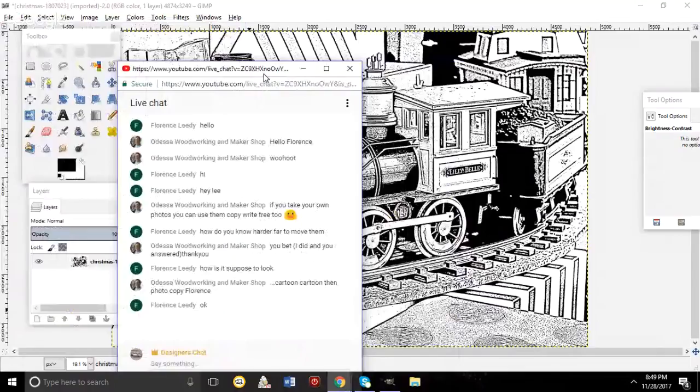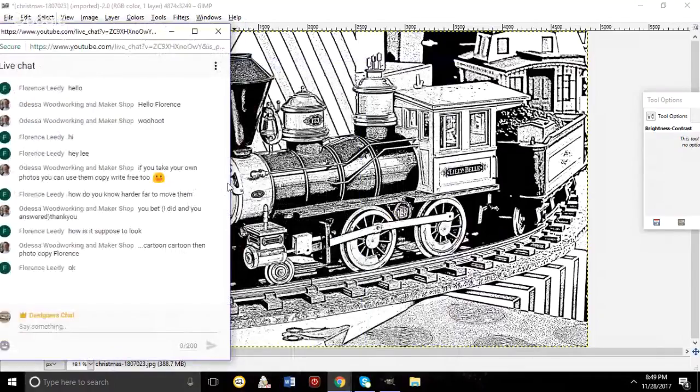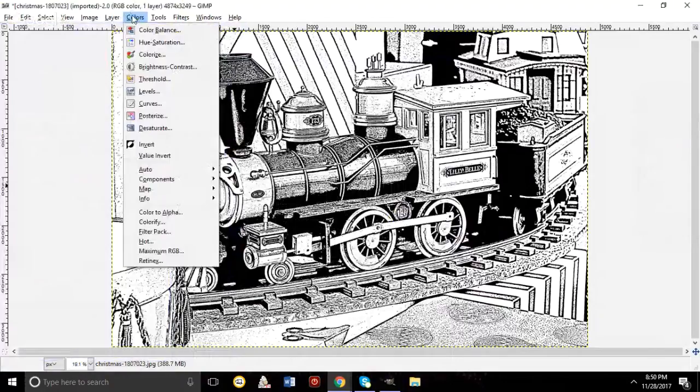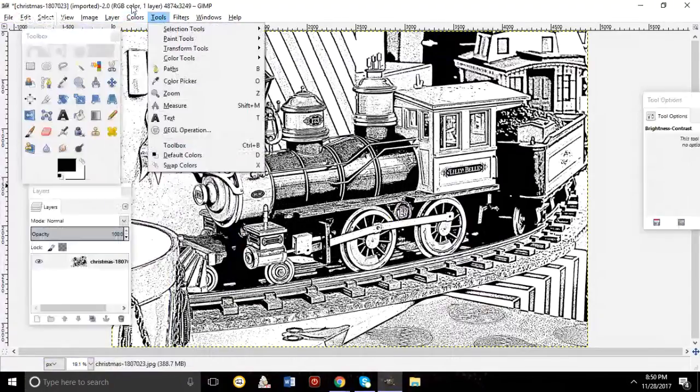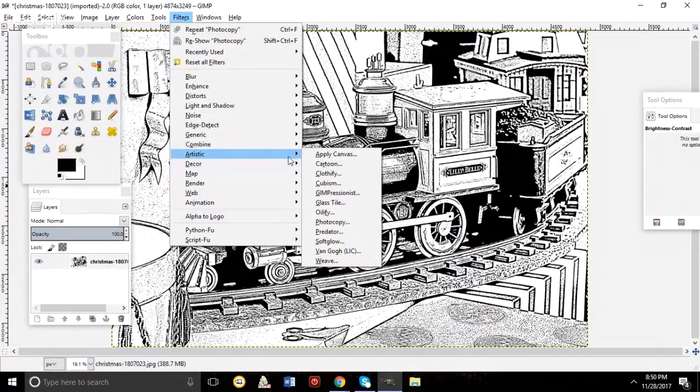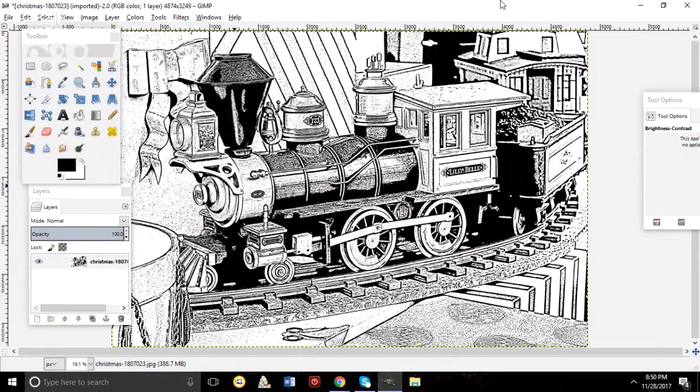Here's how to figure that out for you guys, Alan and Florence, and anybody that watches this later. The best way to do this is if you want a lot of detail in your pattern, you're going to have to go up to filters, artistic, cartoon, and then hit cartoon like one or two times. Normally that does it, but if you really want it with a lot of detail, you're going to have to hit it like 3 times. And I'm talking that would be an insane amount of detail.